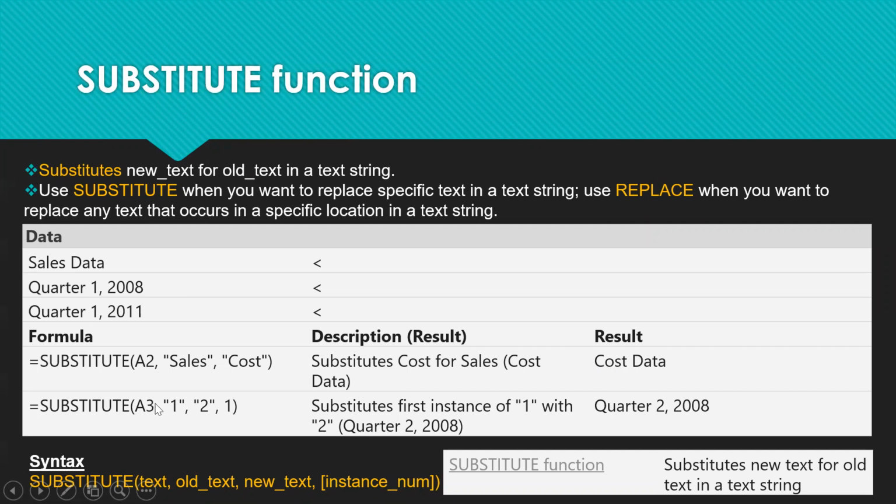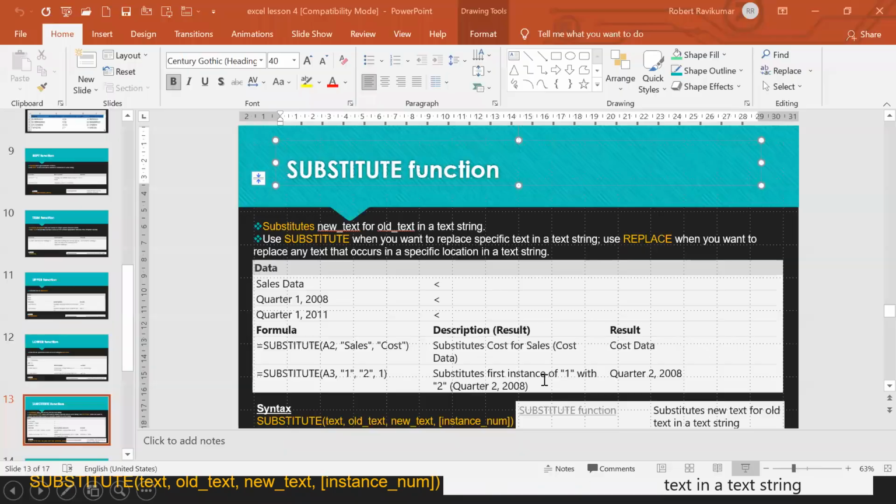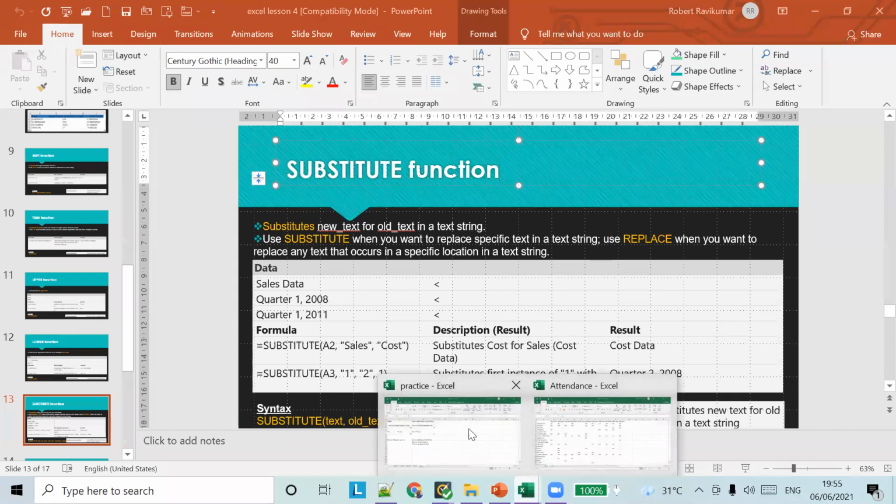So similarly, substitute the first 1 with 2. The substitute is going to change the first 1 alone to 2 and leave the rest. So let's say there is a quarter 1, right? It's going to change the first 1 to 2. That's it. So we'll see an example on these things. We'll see replace also here, I didn't have an example.